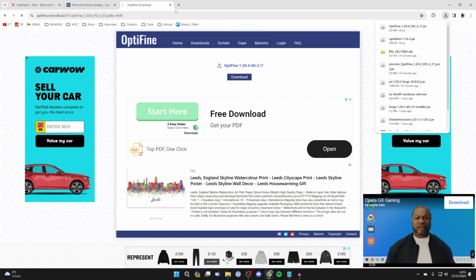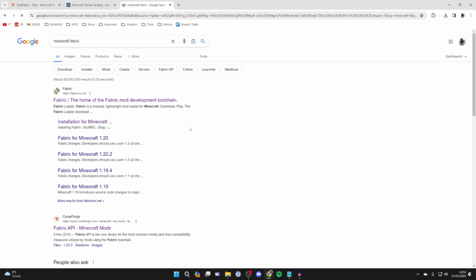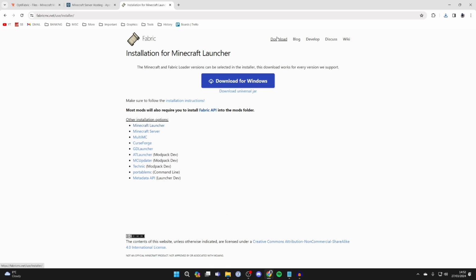Now, once we've got that, we now need to go and get Fabric. If you don't already have it, however, I don't, so I'll go and search for Minecraft Fabric like so and come to the site. Go and click on Download at the top and just click on Download Universal Jar.